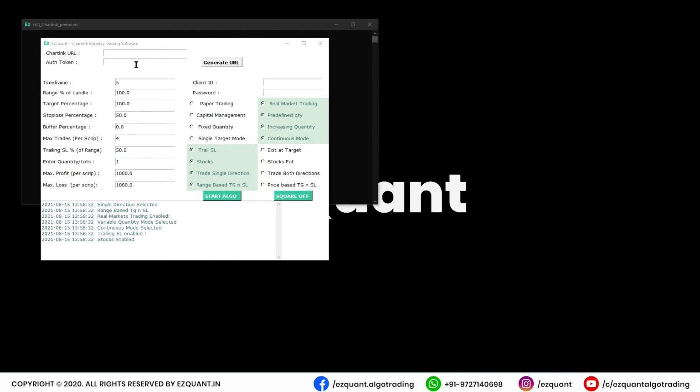Here my bot window is open. The auth token that we copied from ngrok has to be pasted over here so that we can get a charting URL that we are going to use in the charting alerts for the algo to start receiving alerts from the charting end. We'll just click on generate URL over here.